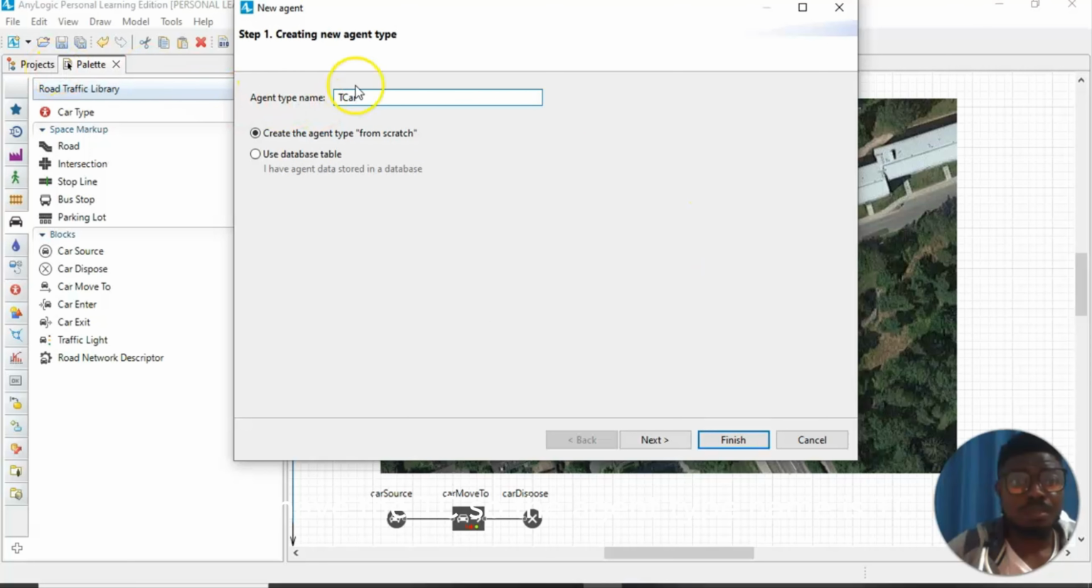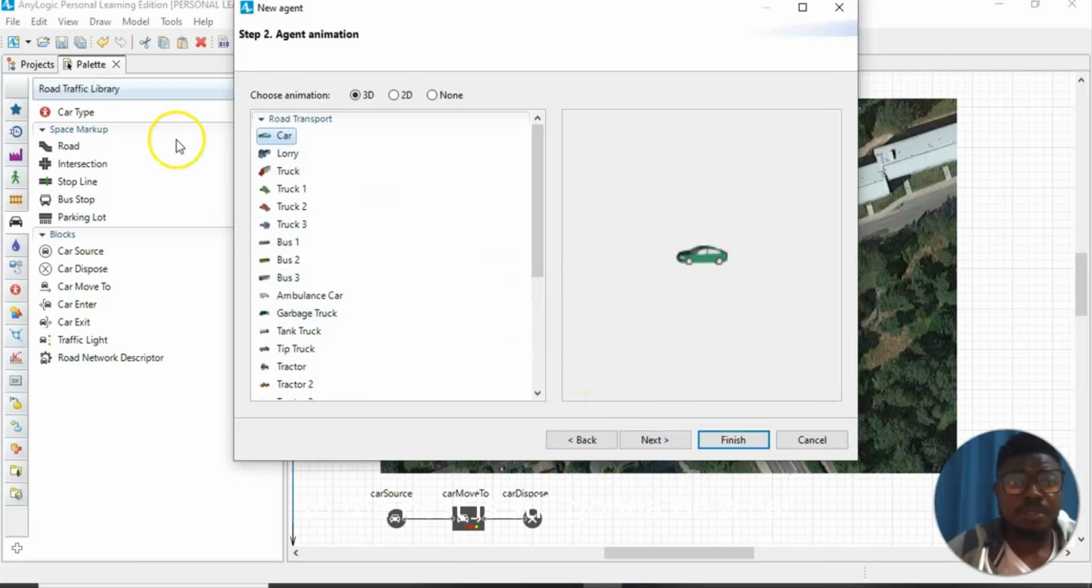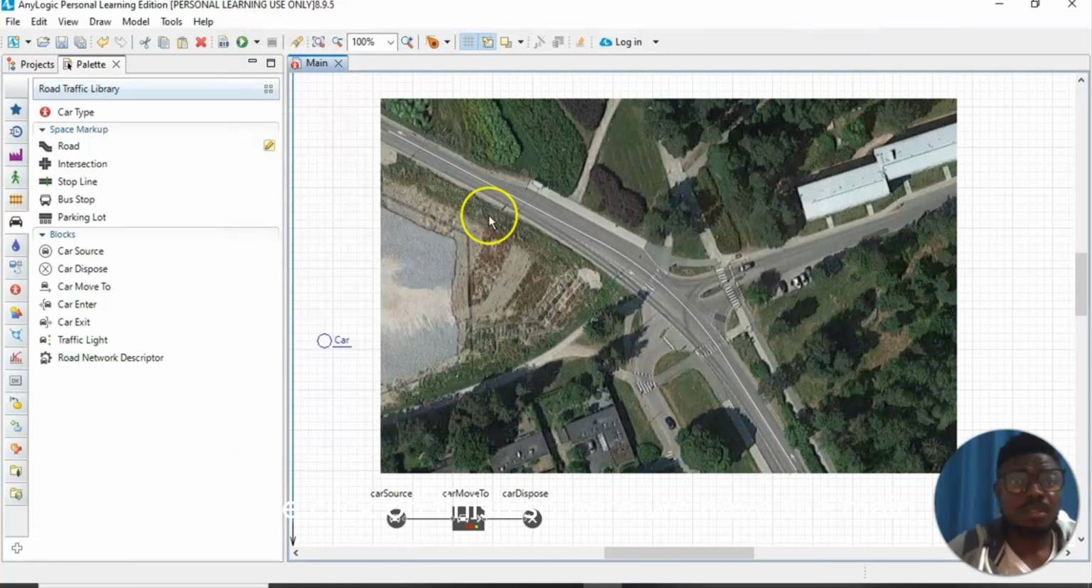in the software. So we have the T car. So the agent type name is T car. So we move to the next. The next is still going to be a car. We're making use of a car. Then we go next again. We don't have anything else to do after that. Then we click on finish. So here we have the main. Then it will create a new tab here. We have the car being created as a new tab here. So let's just give it a few seconds to load.